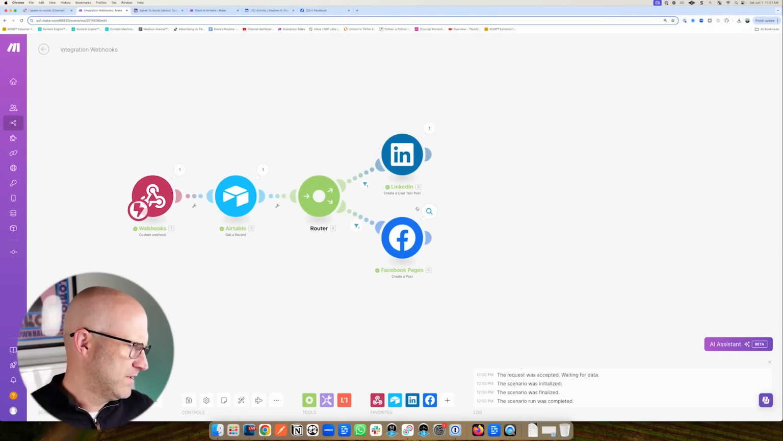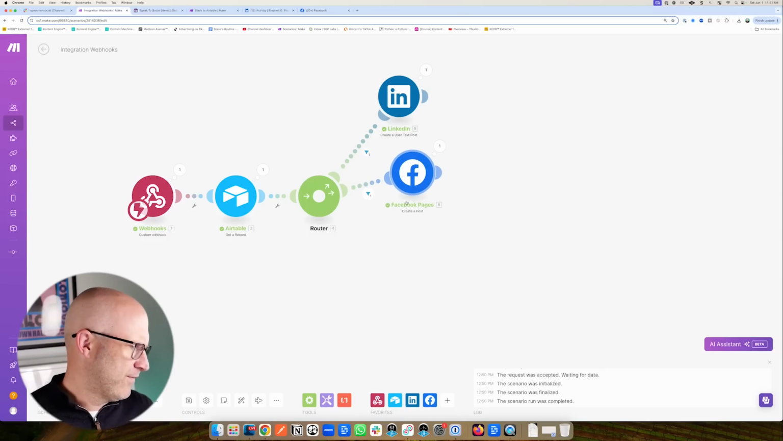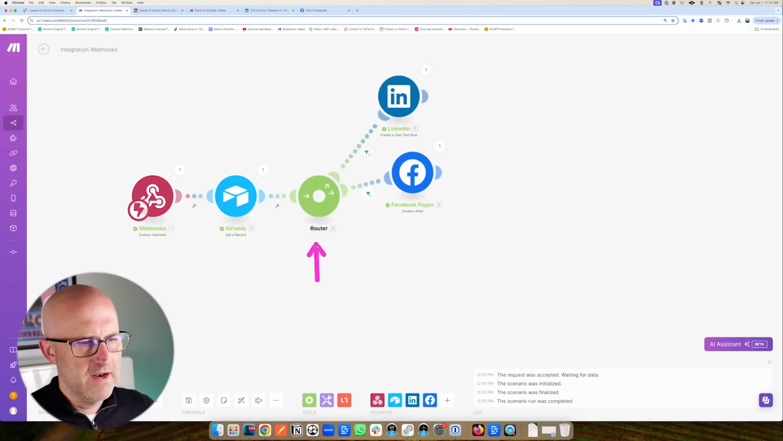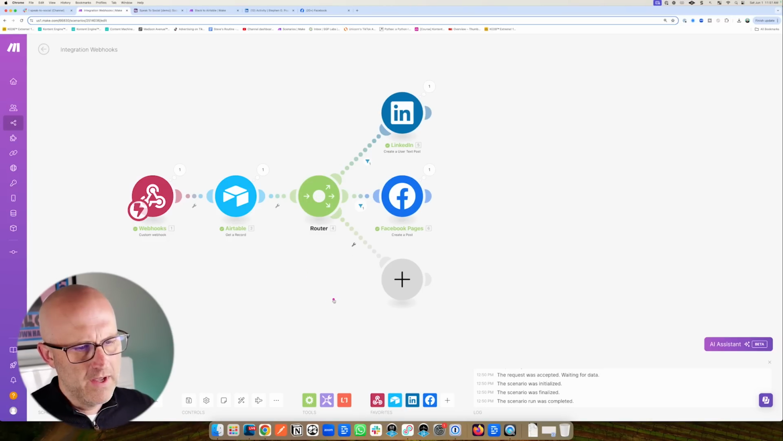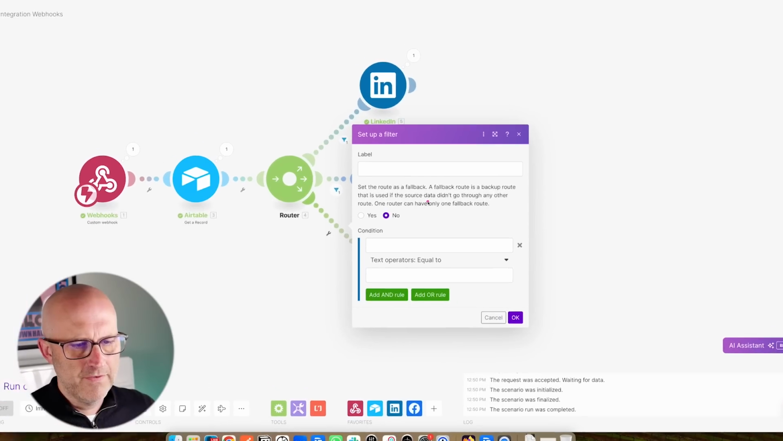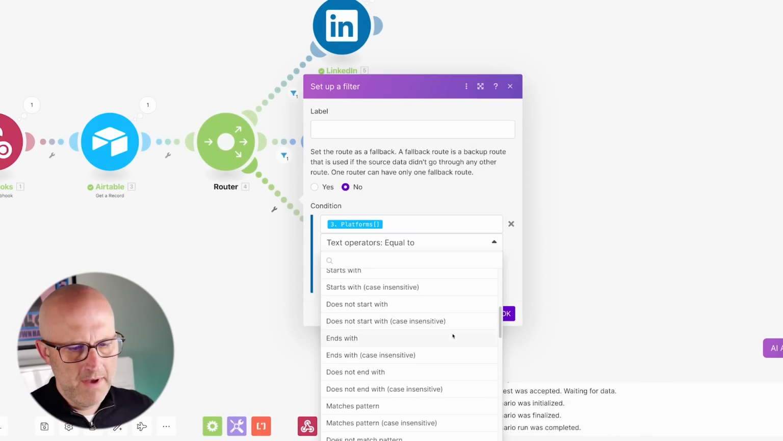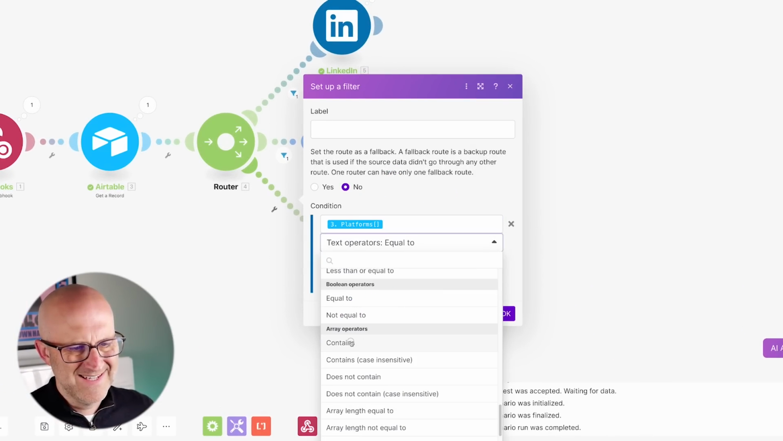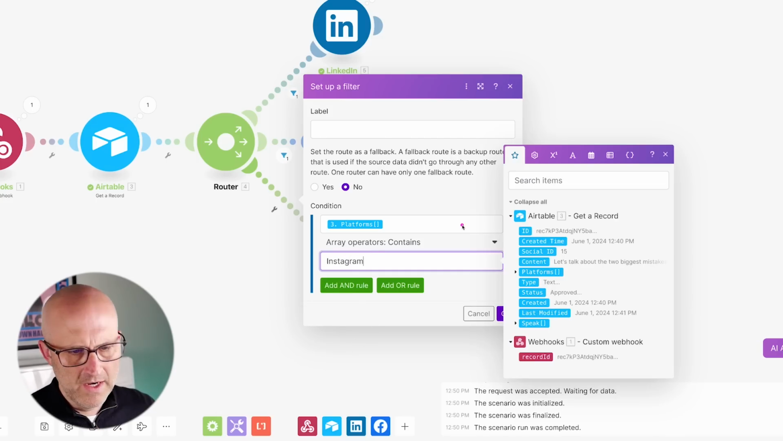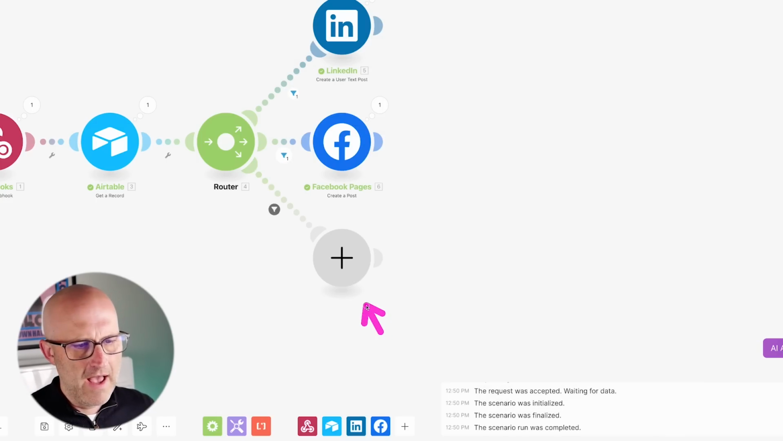Now we have to build out the carousel images for Instagram. So now I'm going to go ahead and add a new route. I'm going to set up this filter up front for the condition. Again, I'm going to pick platforms. Remember, I have to go to the bottom here. Array operators contains Instagram. Go ahead and click OK. Then I need to add an iterator.